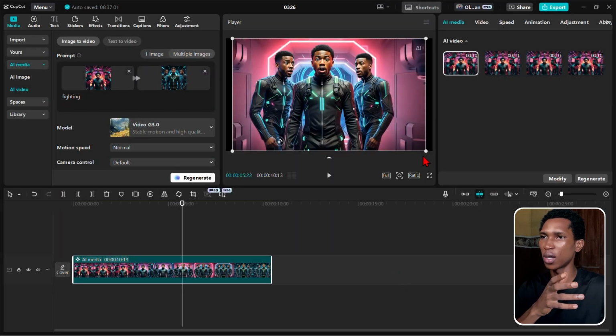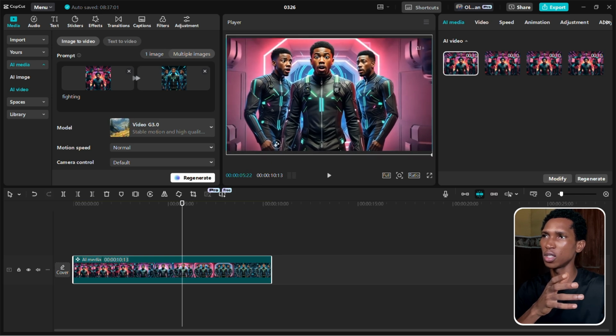Also, before you export, remember to scale the images properly so it fits the frame, and just click export. And that's it, guys. This is so amazing. My mind is blown.